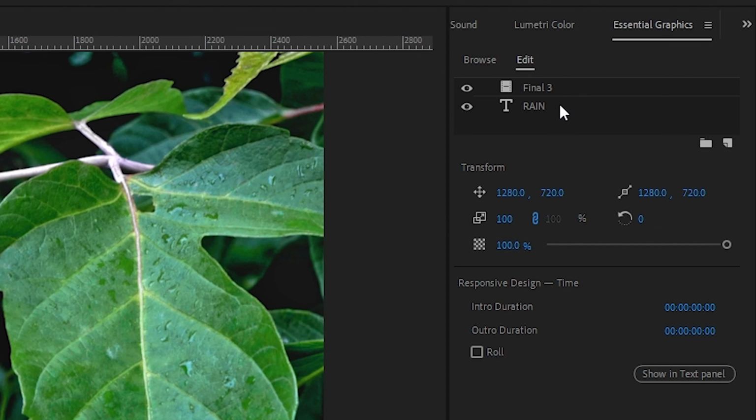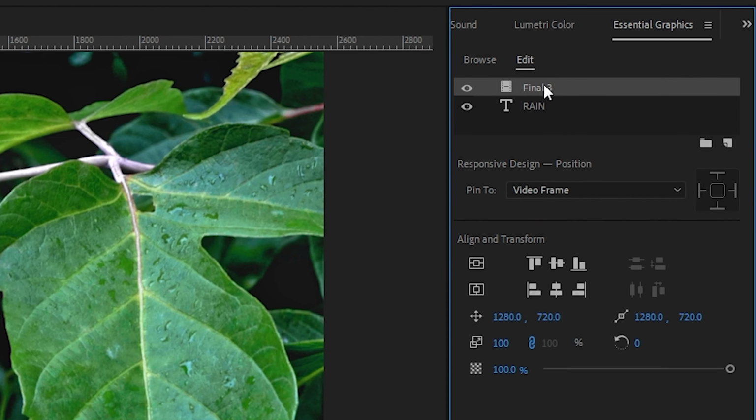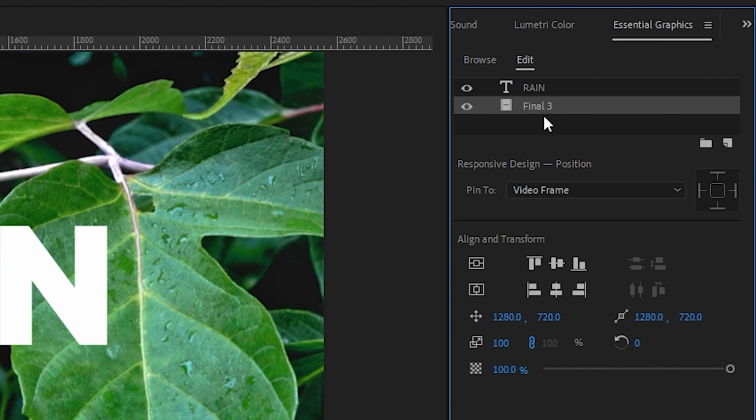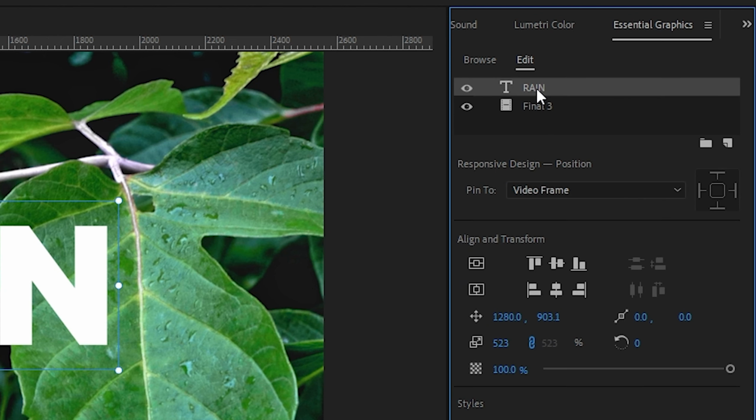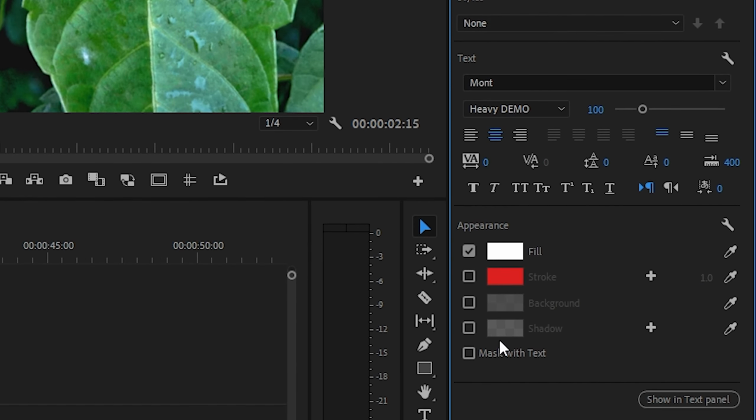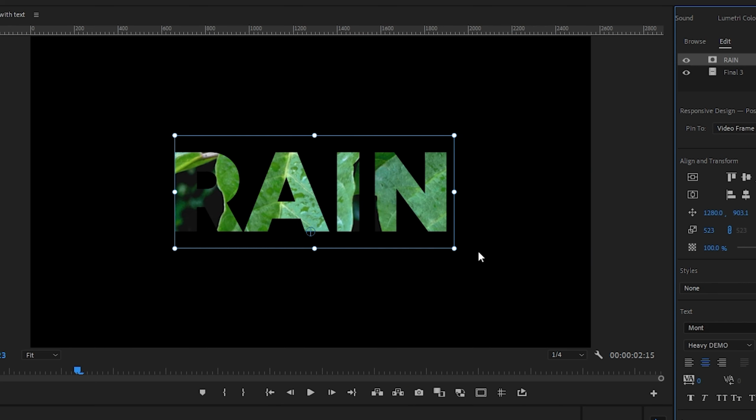Okay, and now what you want to do is make sure the video is underneath the text. Okay, then click on the text, you go to mask with text, and now there you go, that's the effect. So that's how you mask a video inside a text.